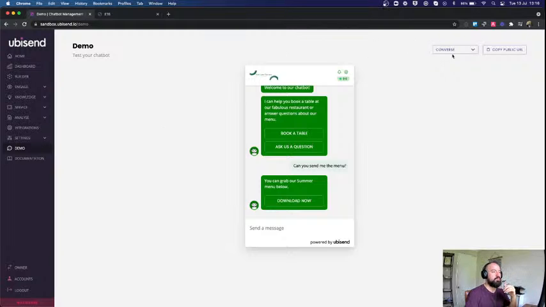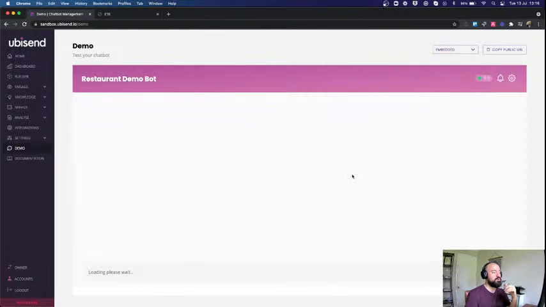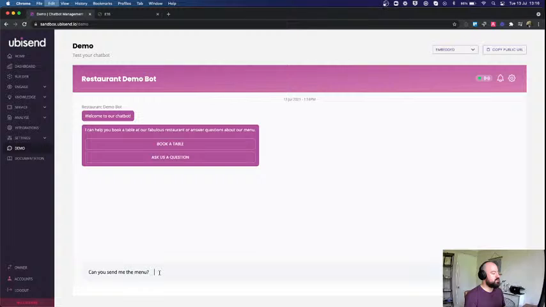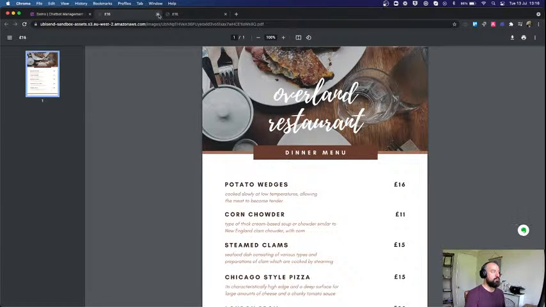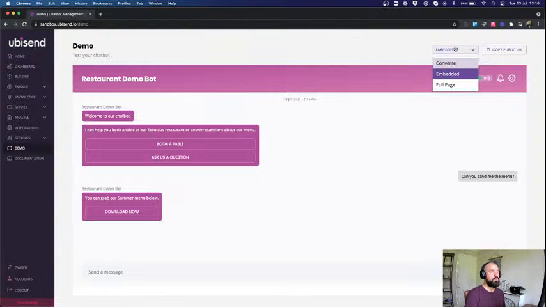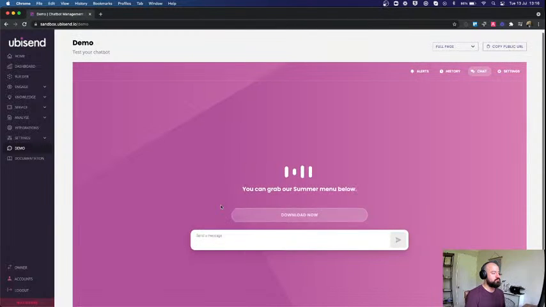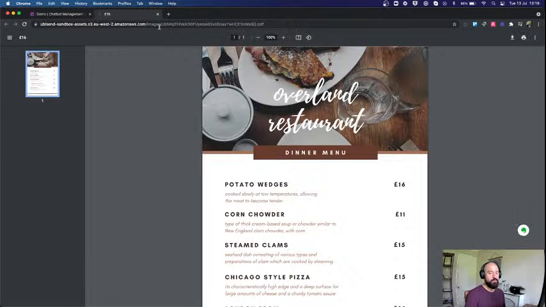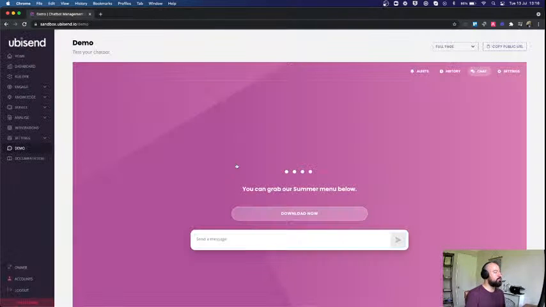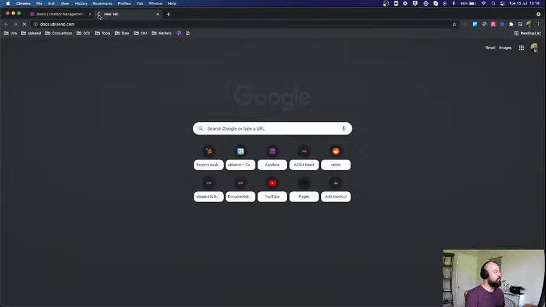So if I wanted to, I could move this into an embedded bot, ask the very same question, download, and boom, I'm into the PDF again. I can go into a full page bot, ask the same question, click that, boom, I'm into the PDF. So again, as you can see, you can really use it across many of the channels.